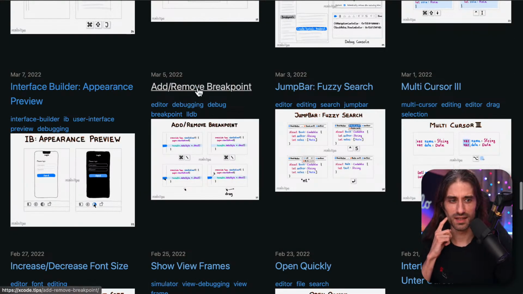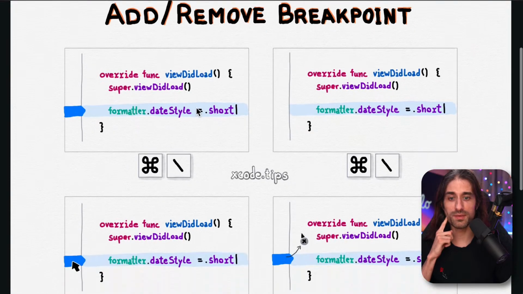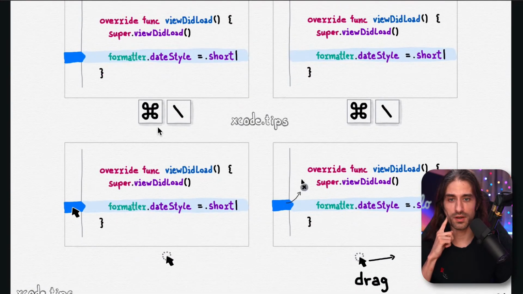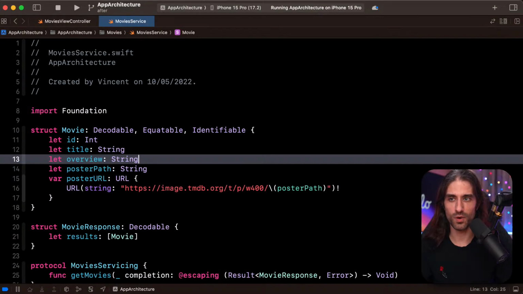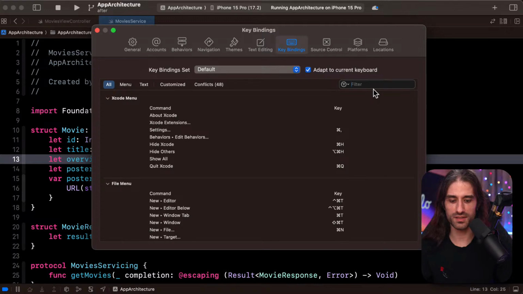What's next? Adding or removing breakpoints. Oh, that's an interesting one. So this one, Control backslash. Knowing that there is no backslash key on the French keyboard, I'm not sure it's going to work. So let's see. I guess there is a remapping. So let's search for it.